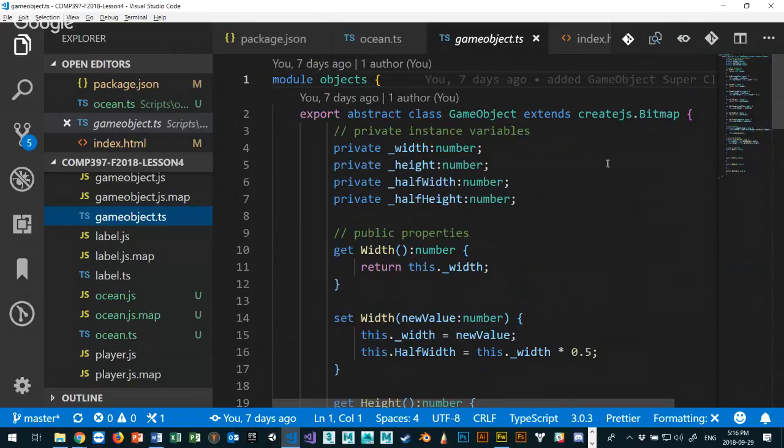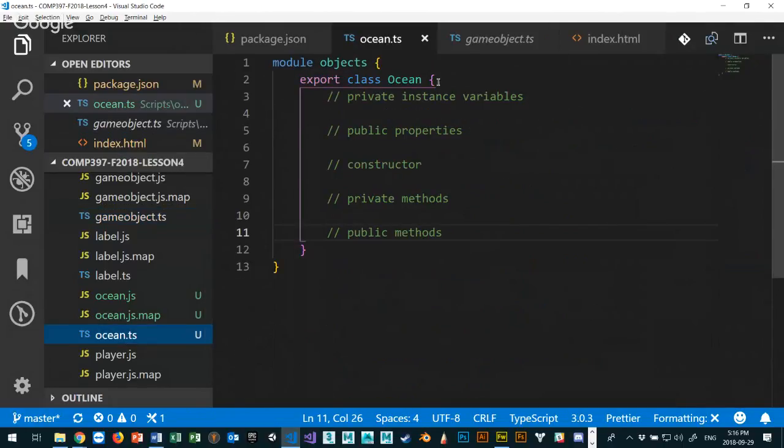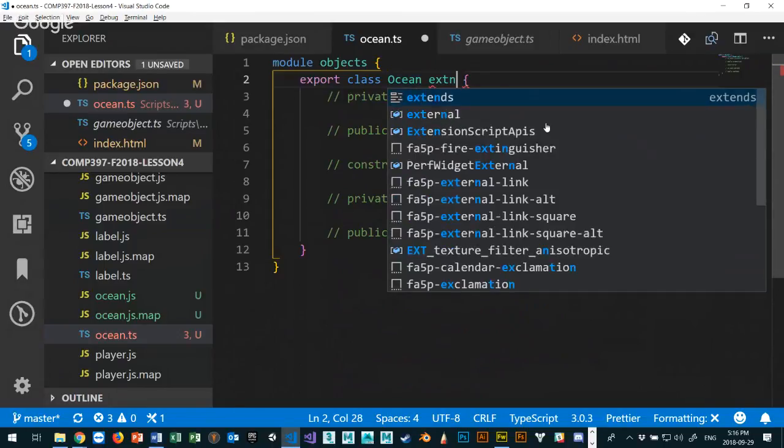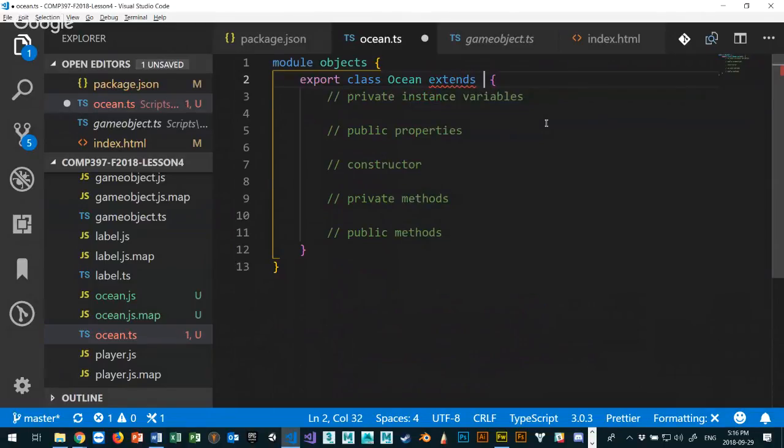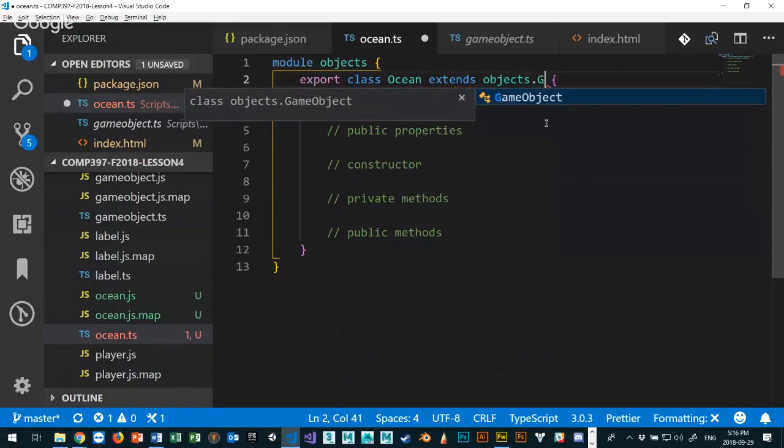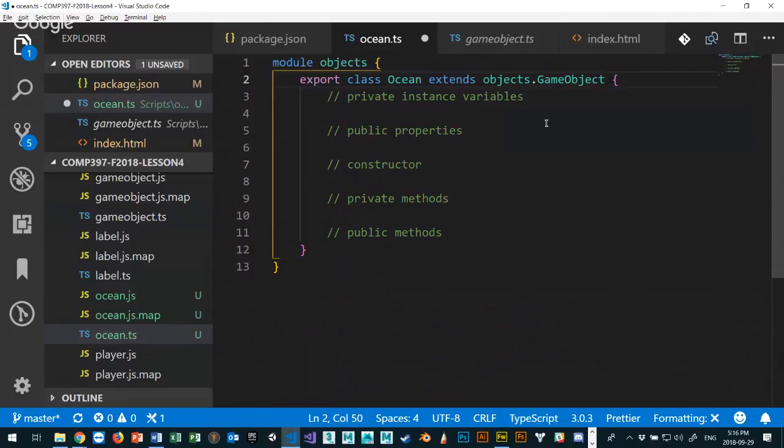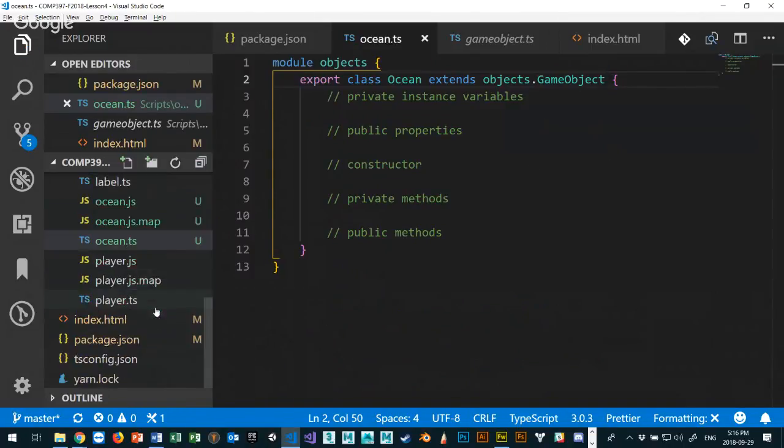Could I inherit from game object? Absolutely. Okay, so let's do that. Let's go back to ocean. And if I inherit from game object, now in the past, in other iterations of this code, I have not done this, and you will see why. Extends objects.gameObject. Yay, cool. I've extended it. Fantastic.